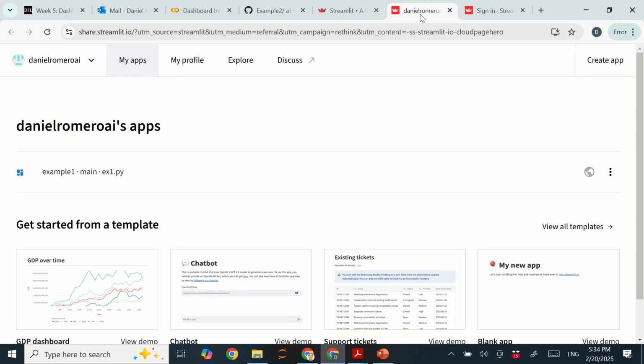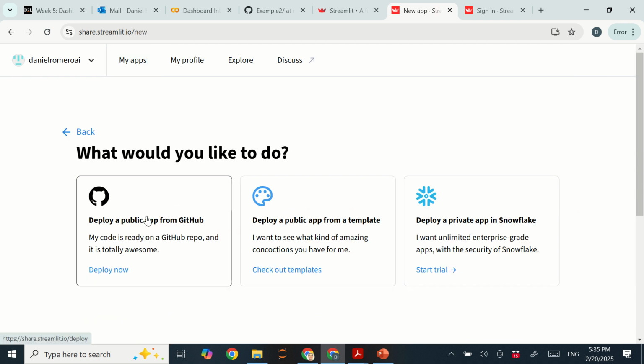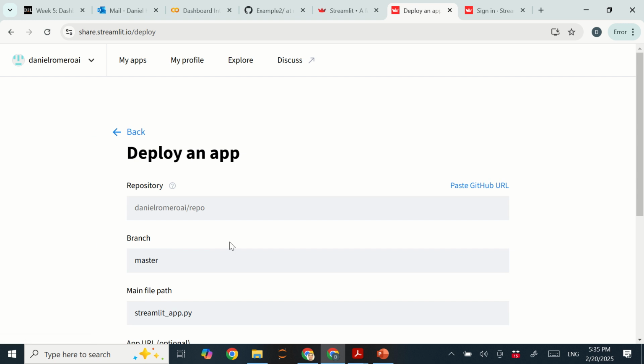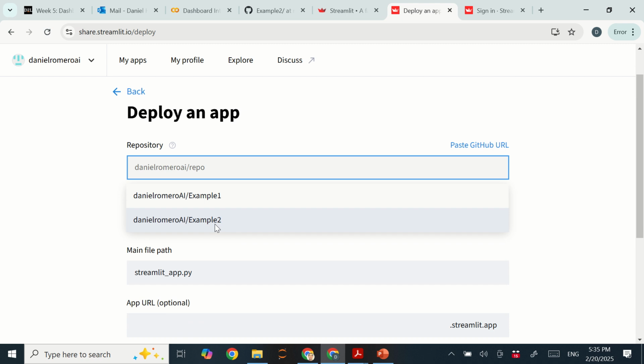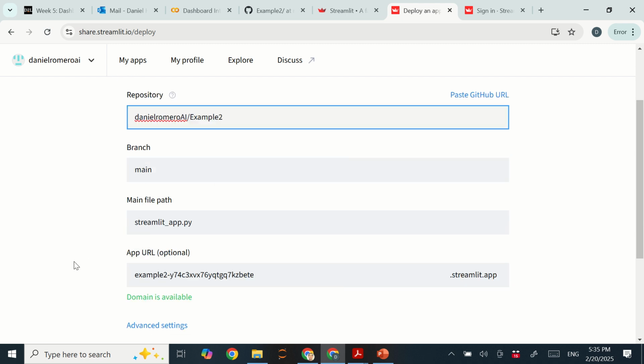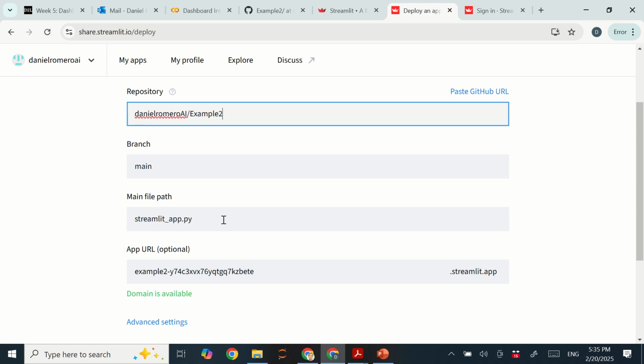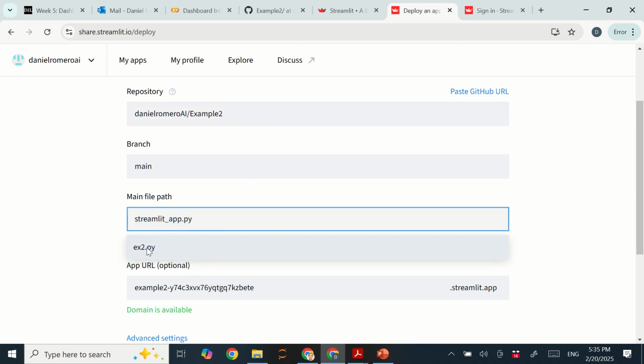So you just go back to Streamlit Cloud. Here we already have one example. I'm going to create a new app, right? Using GitHub. So we find the new repository, example 2. You can use different names, right? Now here the main file path is x2. That's the name that we provided, x2.py. Again, if you don't add the extension .py, then it won't show the file here.